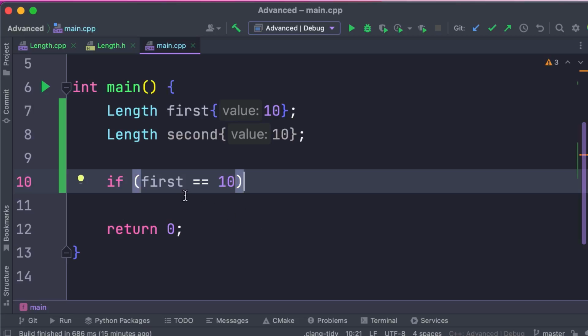Now, when we implement the equality operator, modern C++ compilers automatically generate the inequality operator for us. So we don't have to explicitly implement this operator. But if the compiler you're using doesn't generate this operator, you have to explicitly implement it in terms of the equality operator. Let me show you what I mean.